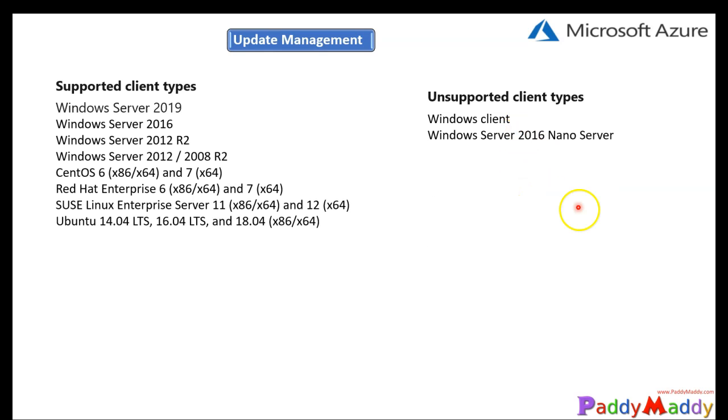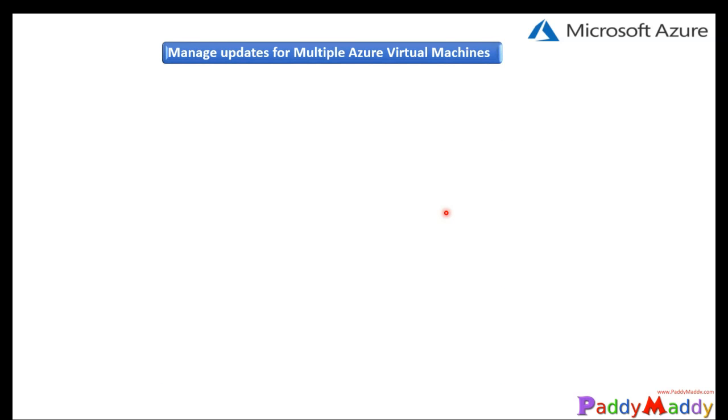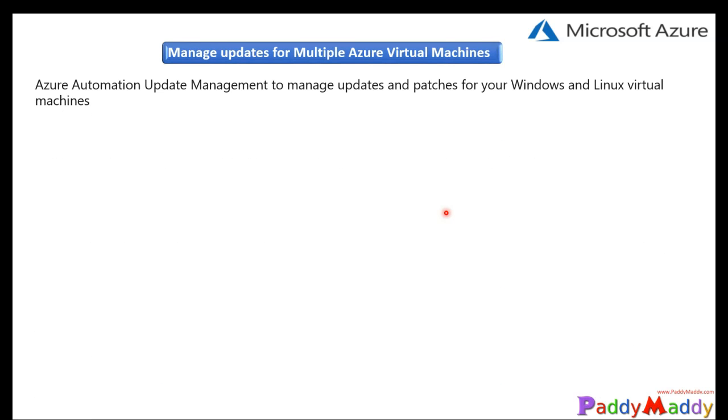When I say Windows 7 and 10, it's not going to be supported. Also, Windows Server Nano technology, specifically Nano servers, are not going to be supported. And AKS, that's Azure Kubernetes Service, is not going to be supported. Now let's have a look at how to manage it.